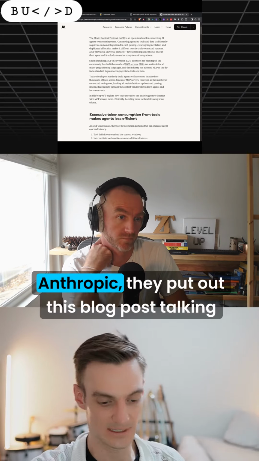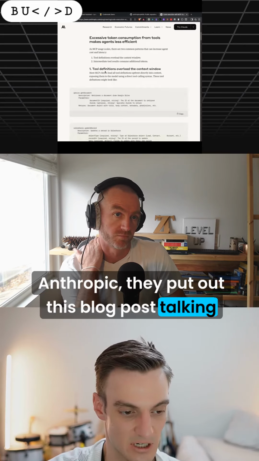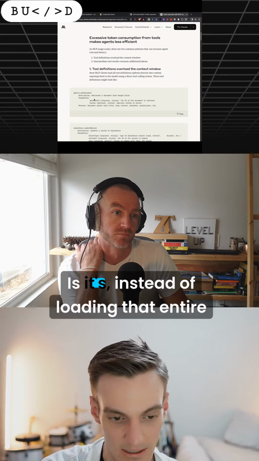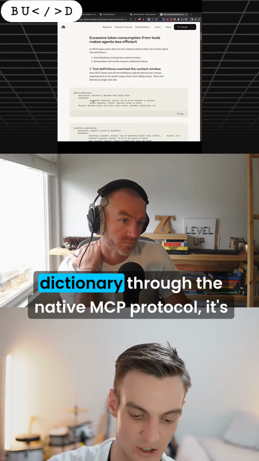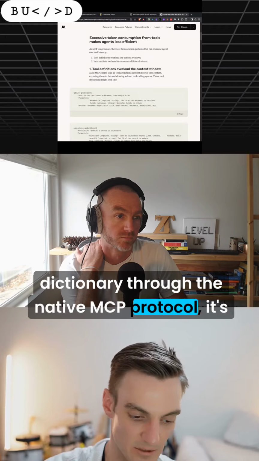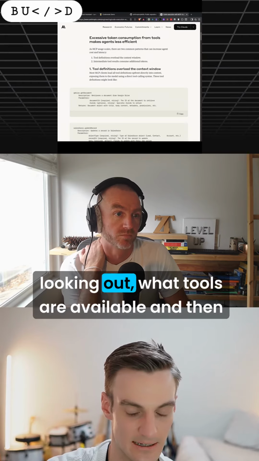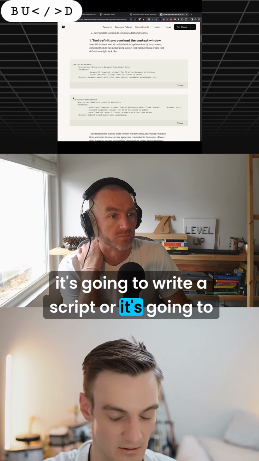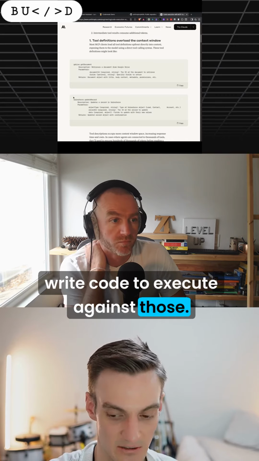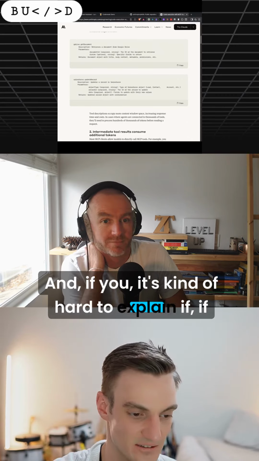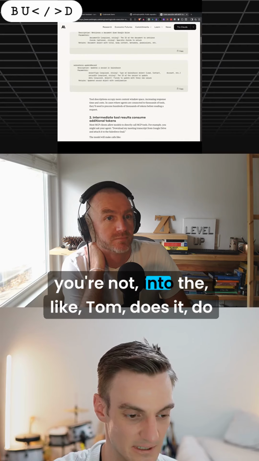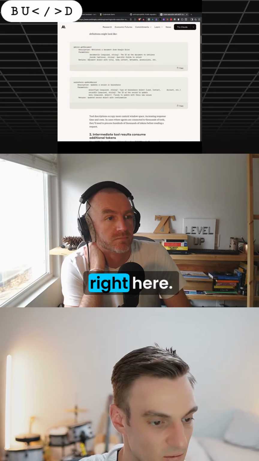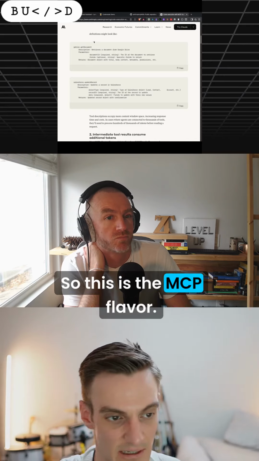So Anthropic put out this blog post talking about code execution mode. And essentially, instead of loading that entire dictionary through the native MCP protocol, it's looking at what tools are available, and then it's going to write a script, or write code, to execute against those. And it's kind of hard to explain if you're not into it. Tom, do you understand what the difference is? It's outlined right here. So this is the flavor.